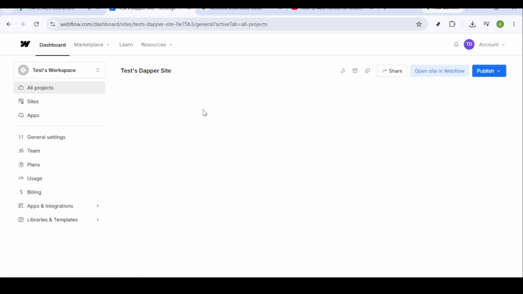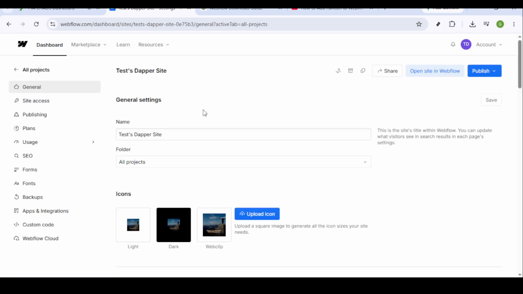Now, to access the area where you can add a favicon, you need to go to your site settings. You can do this by looking towards the top left corner of your Webflow Designer. There, you will find a settings gear icon right next to your site's name. Click on it to be redirected to the main settings page for your project.